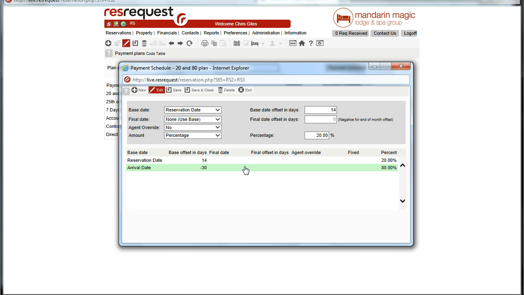The balance of 80%, let's have a look how that was set up. Let's select that. So here the base date is the arrival date, and again, no agent override. A percentage, yes, of 80%, and up in the base date offset, which was the arrival date, we said minus 30. So 30 days before the arrival date, we wanted the 80%.